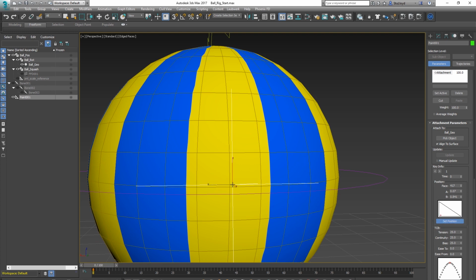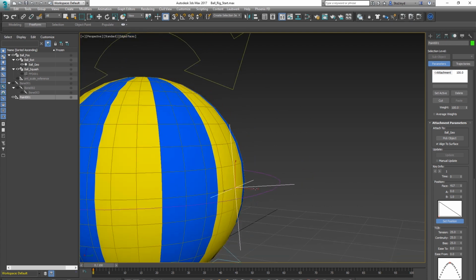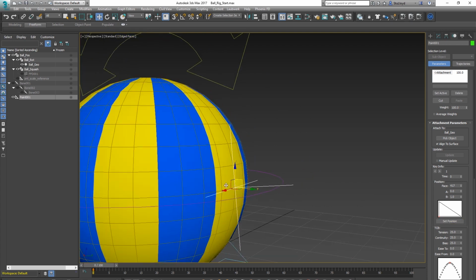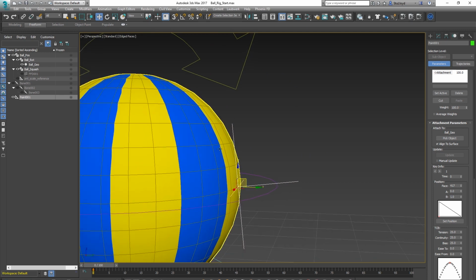So we want it to be down here on this first point. As we start to get close to that point, it wants to go to 0 and 1. So I can just set 0 and 1, bang, and now it's going to be exactly on that point. So I click set position off, and you can see now it's trying to align itself to this mesh as well. So we can go up to align to surface.